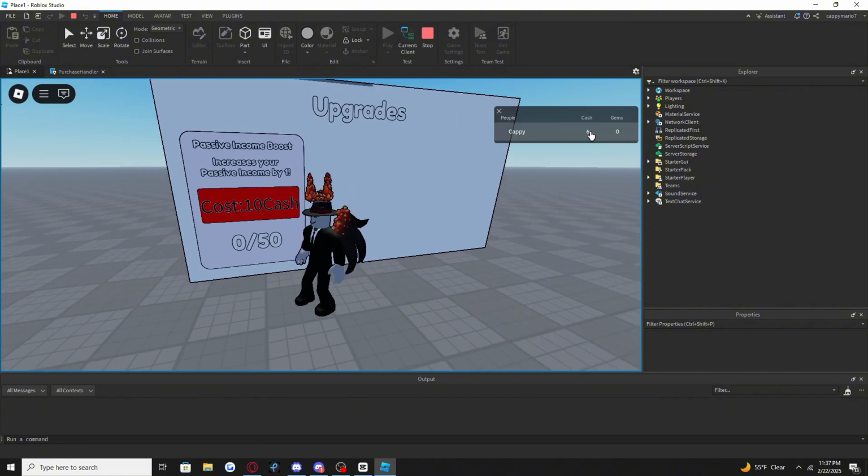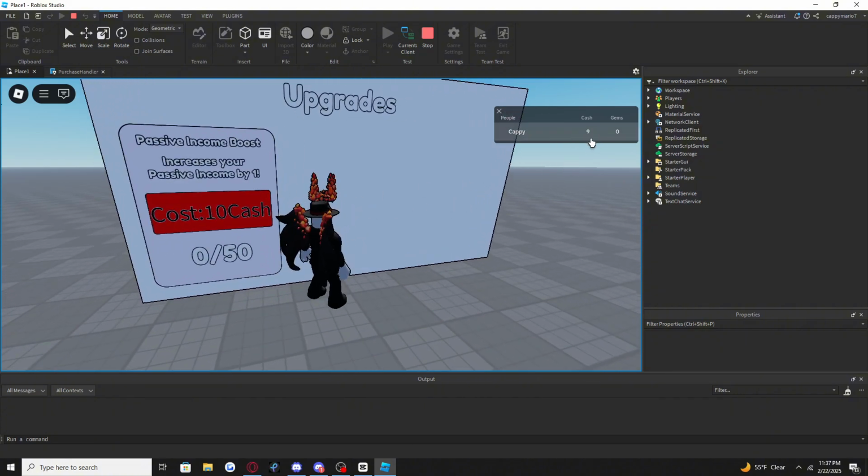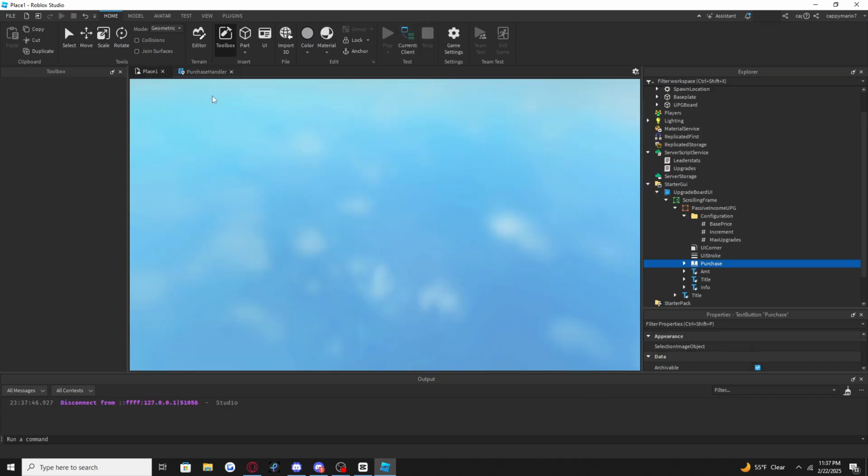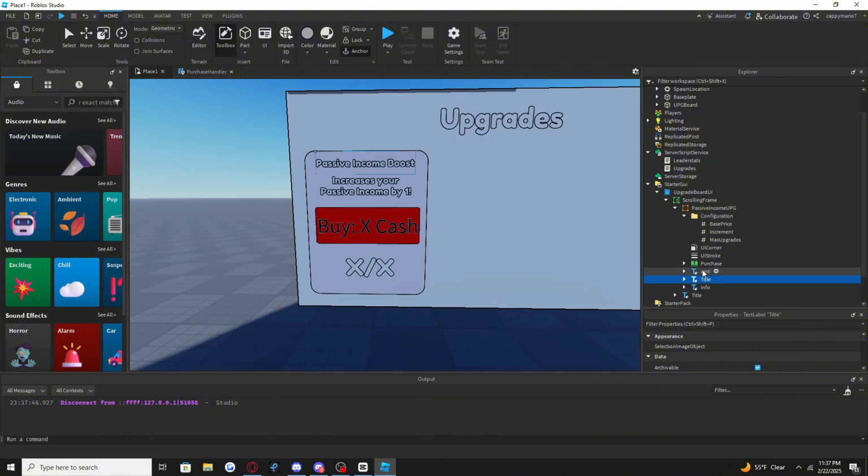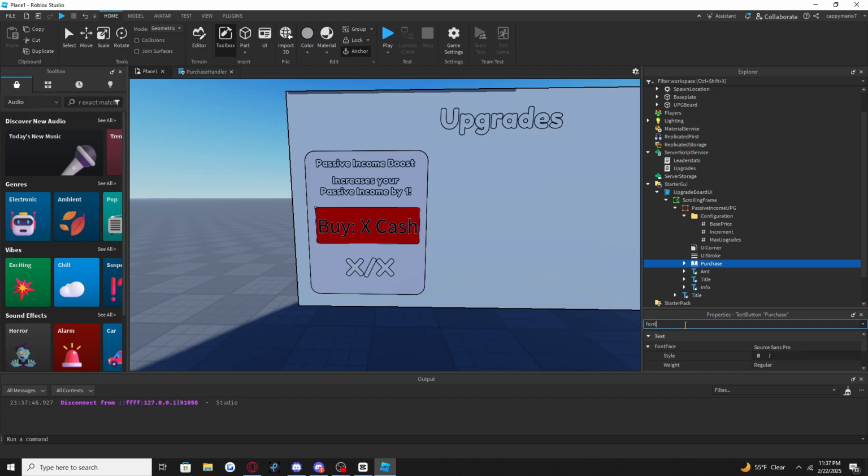Now, we actually did not add a thing to see when the cash value updates, it changes. So let's actually do that really quickly. But before we do that, I'm going to quickly change this font because I do not like this font. So let's change this font here if you'd like. I'm going to change it to Fredoka 1, and we can now continue.